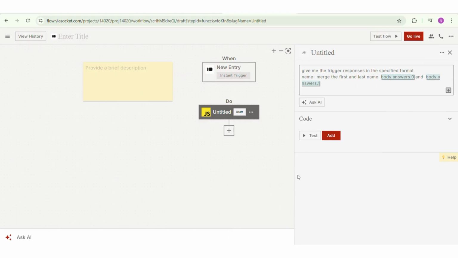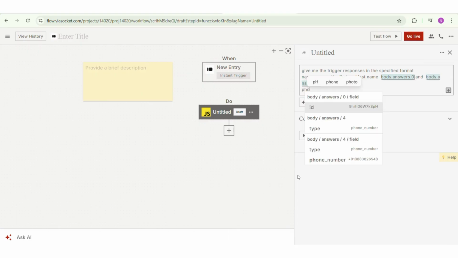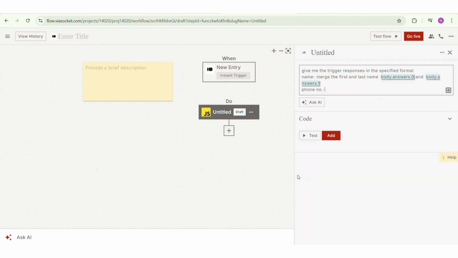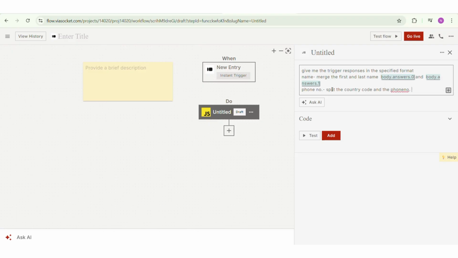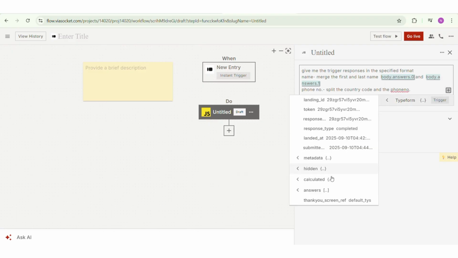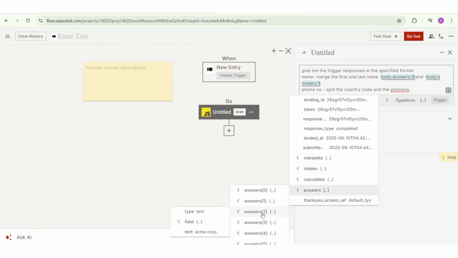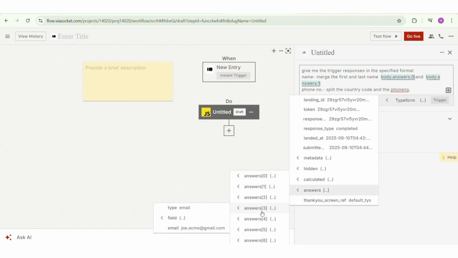You can choose the sequence in which you want the responses. For example, here I want the contact number after the name. And also, I want to keep the country code and the number separately. So prompt the AI accordingly and select the response through the plus icon.